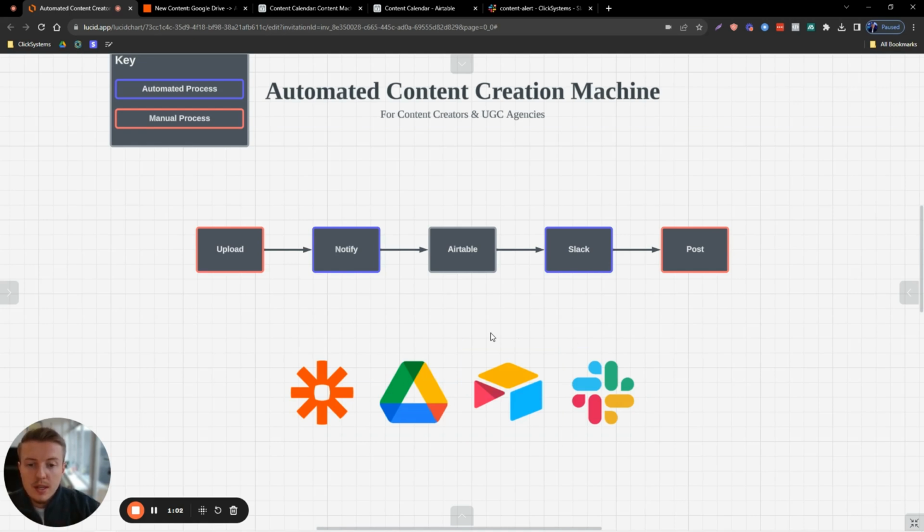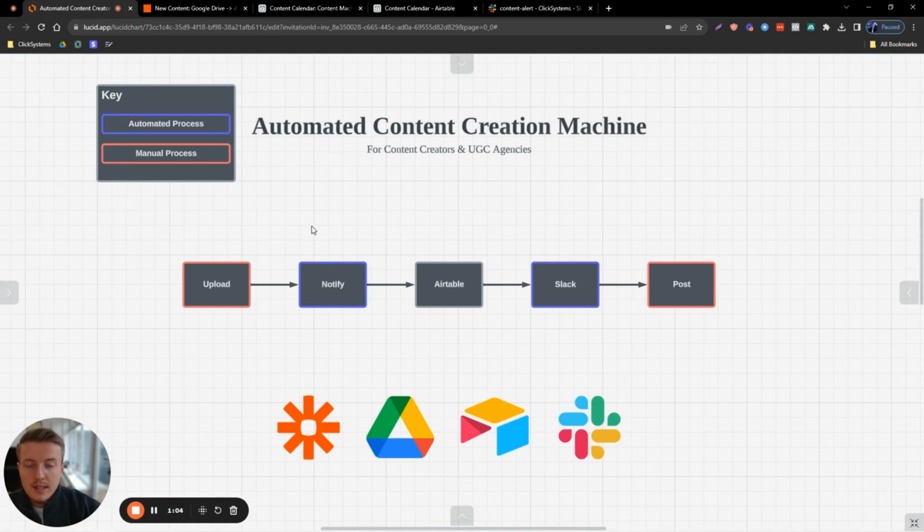automate the entire process. But just before I go into the actual details and show you how this system actually works and how cool it is, I'm going to show you the overall steps first in just a simple flow, which is what you can see here.